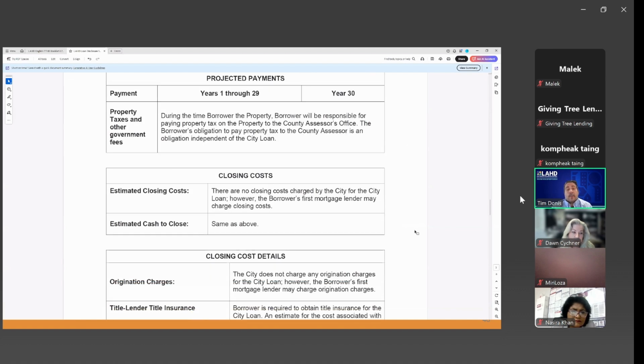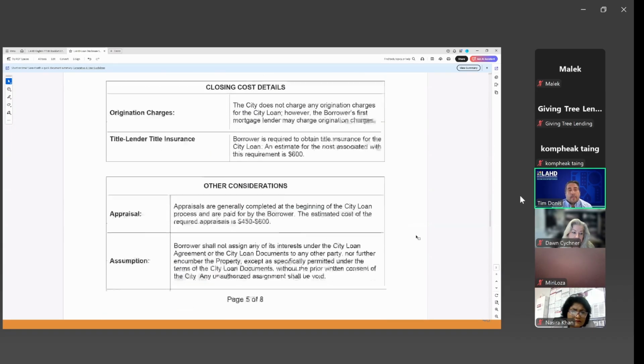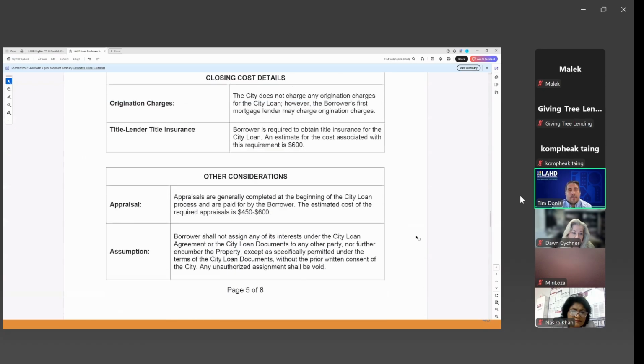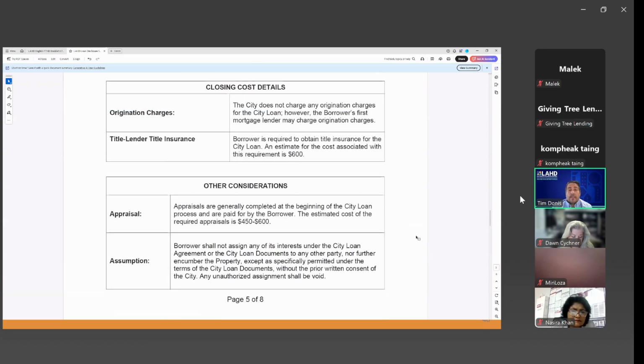Estimated closing costs, there are no closing costs charged by the city for the loan. I'll go back up. We do require title insurance for the loan, so we just give an estimated cost. It was about $600 for the city's loan. Usually it's less, but we just put an estimate of $600. So our loans do require title insurance, as our deeds do get recorded.